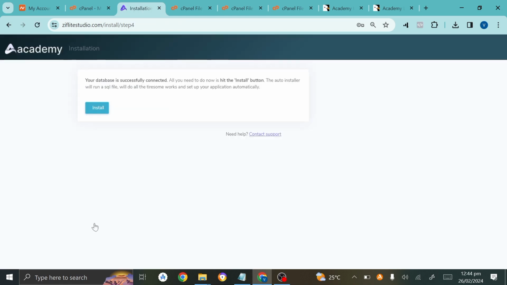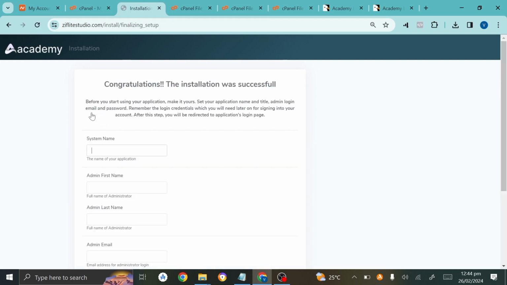Your database is successfully connected. So we want to click on install. It's going to automatically import the database into the database you have created. There's a bit of technicality there, but I'm not going into that. This is very simple for anybody to create.